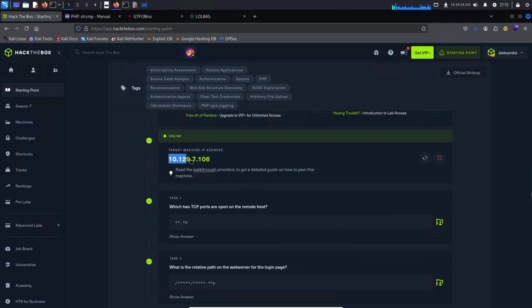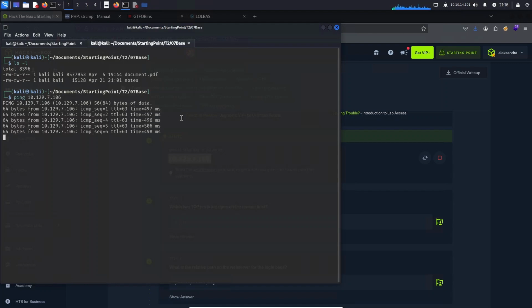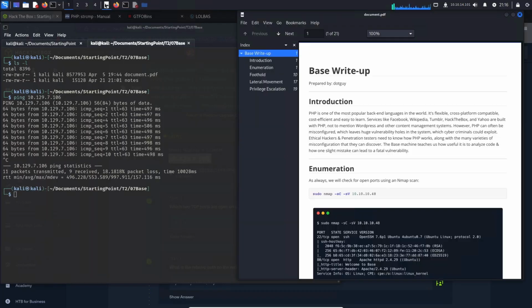We have the target machine IP address back, and let's proceed to ping it, though it's not necessary for the target instance to reply to ICMP echo requests. Okay, the machine is responsive, and we see TTL 63 as expected for a Linux instance on this platform. And let's proceed according to the walkthrough, mostly focusing on hands-on tasks.